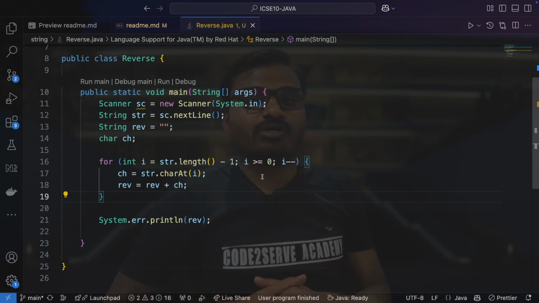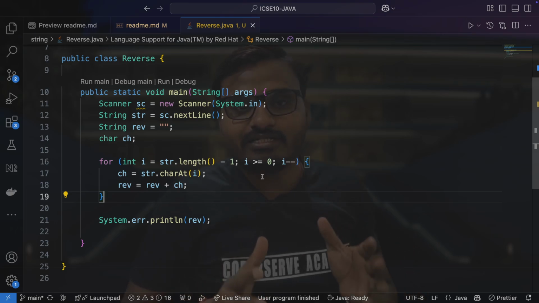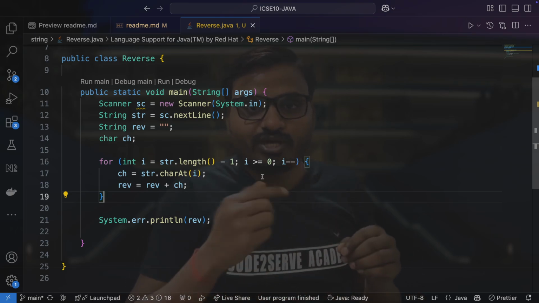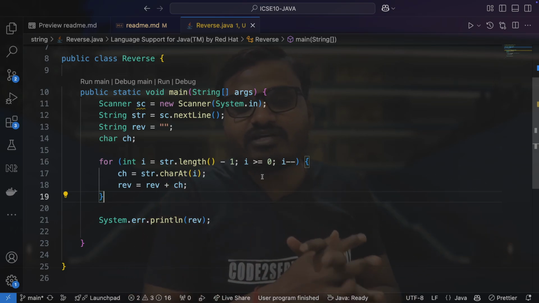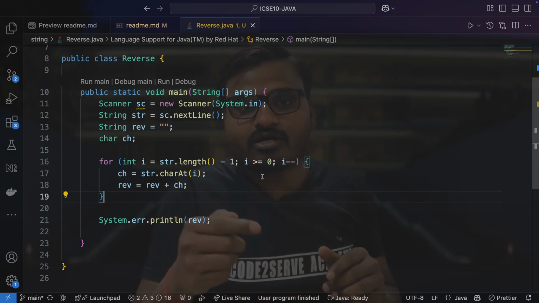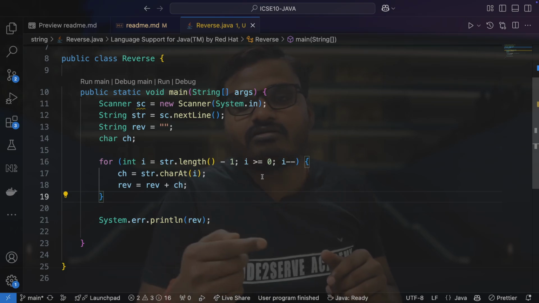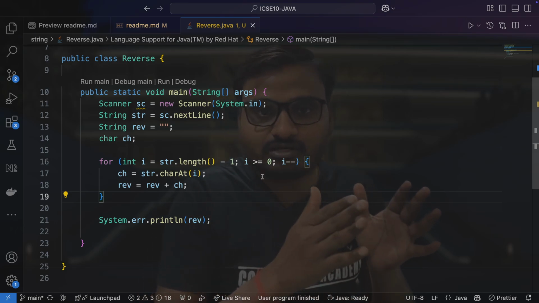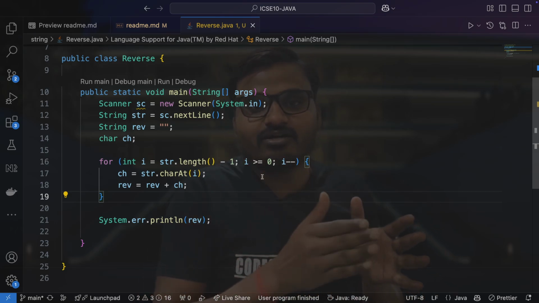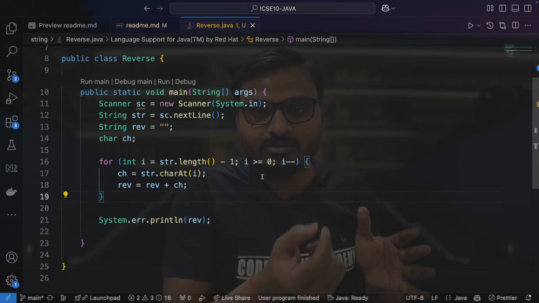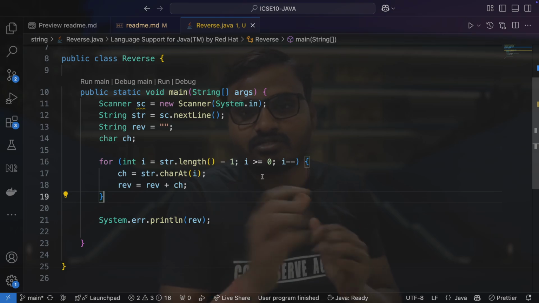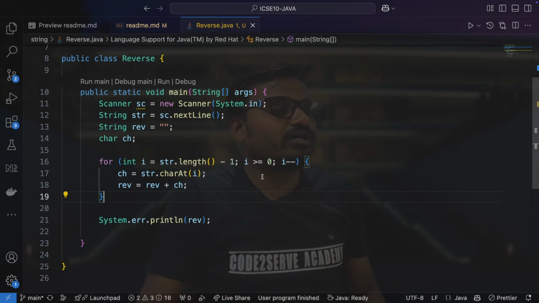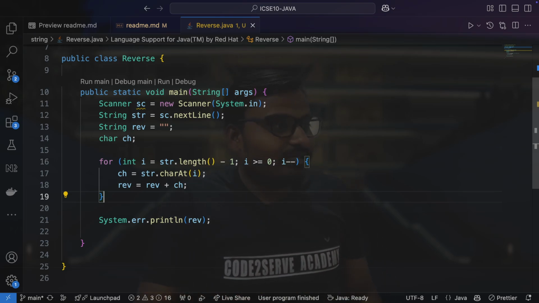Then what we are doing, we are creating one more variable called rev, and we are iterating from the back till the 0th index, and then we are just appending or concatenating to rev. So initially rev is an empty string, and then it is getting concatenated character by character, and this rev is growing, and we will have the reversed string.